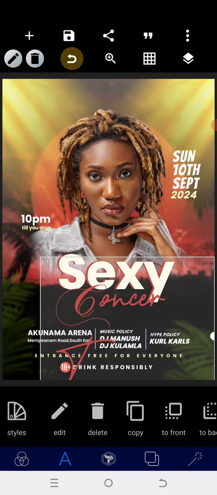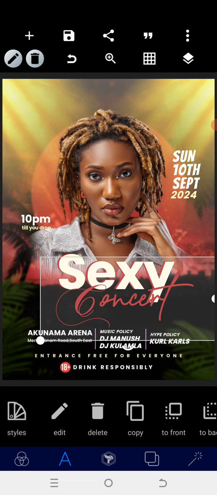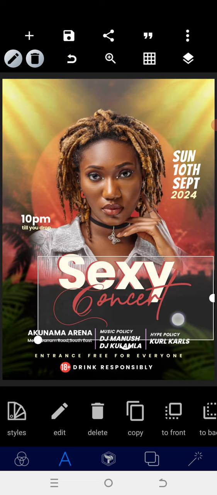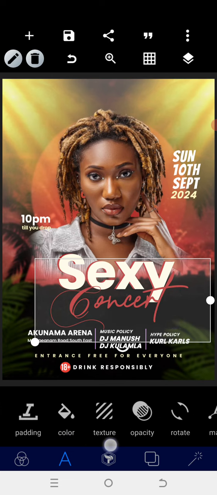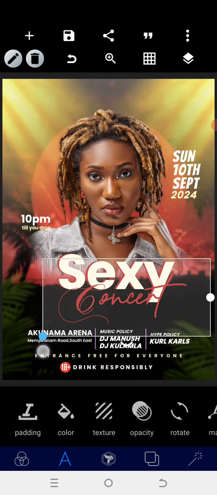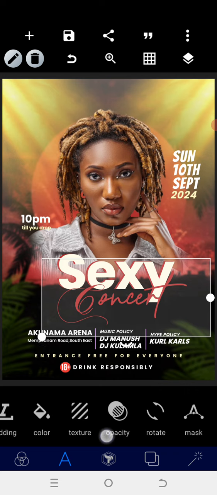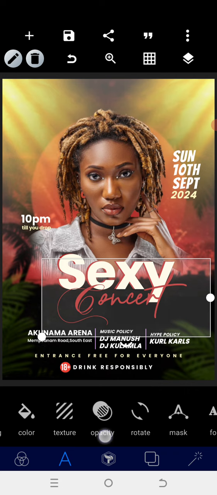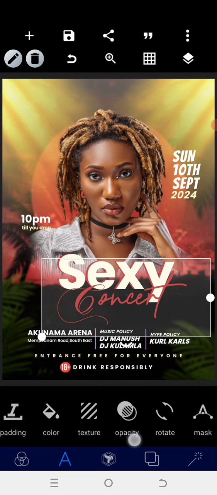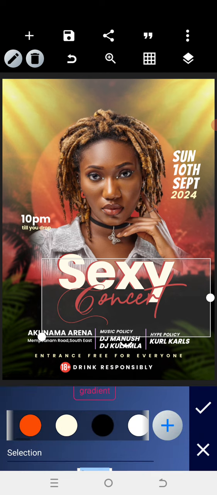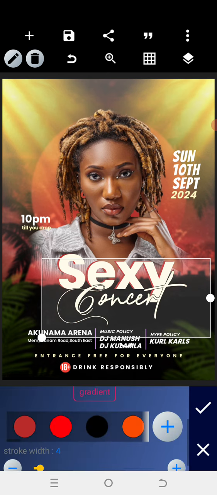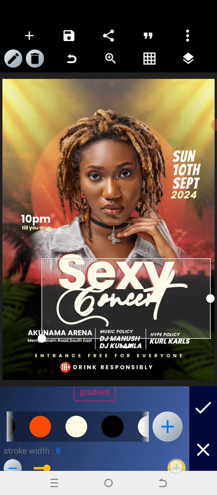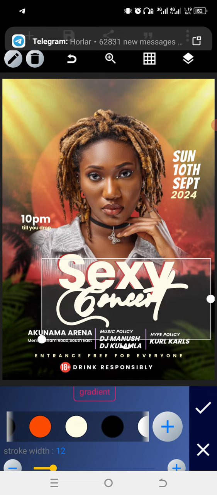Okay, sorry. So we have something of this nature, concert. So position. So I will now reduce the size a bit. I will go to the stroke. So I will give the whole Y a white color. After changing it, go to the stroke. I will give it a white color. Increase the size very well.